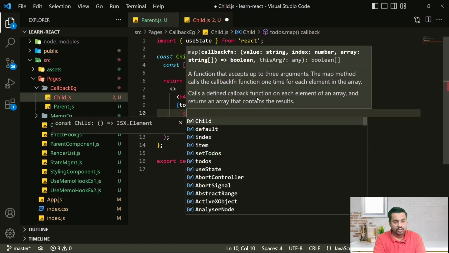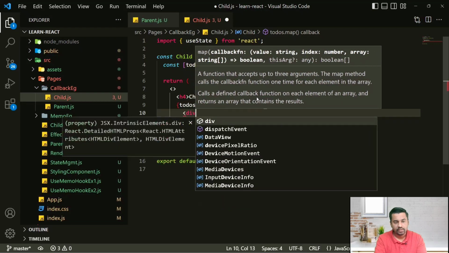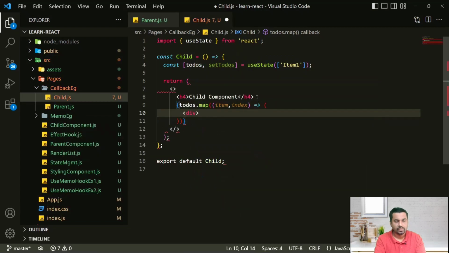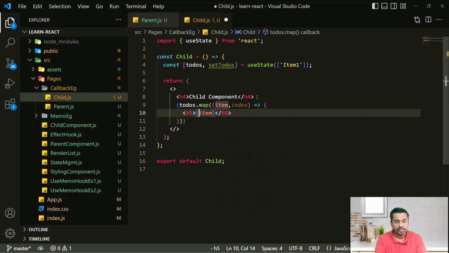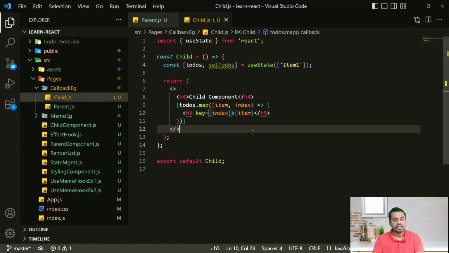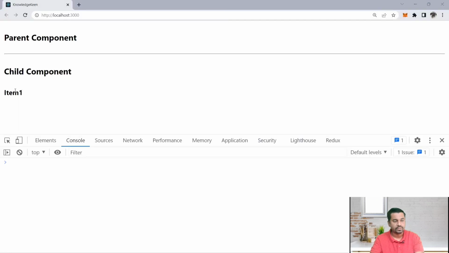Simple. It is going to be div for now. Oh, oops, let's render it in h5 and my item, close my h5. The key would be index. That's a bad practice. We have seen why it is a bad practice. If you haven't seen this, go to our map examples in React. You will see why we should not use index. But for now, just for the sake of doing it, we'll simply do this.